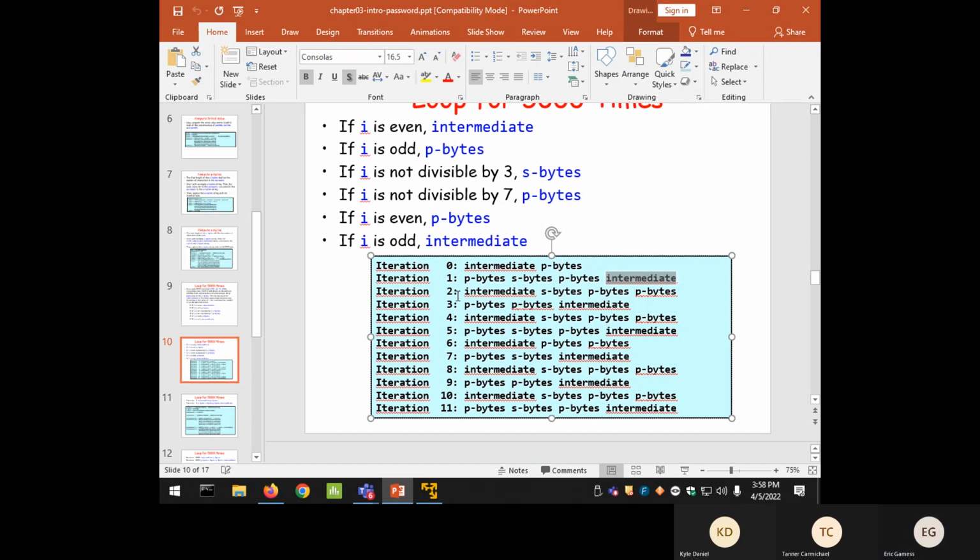Iteration 2. Let's put 2 here and see which ones we have to take into account. According to the conditions, we have to take into account intermediate, s byte, p byte, and p byte. Let's see if it's true. If I put 2, is 2 even, yes or no? Yes. So I need to take into account intermediate.